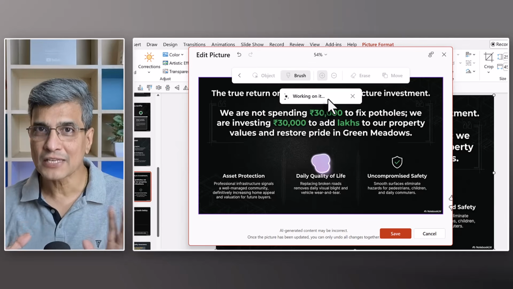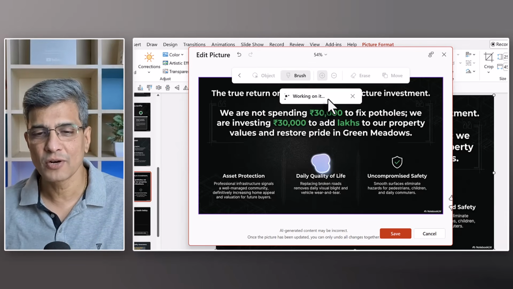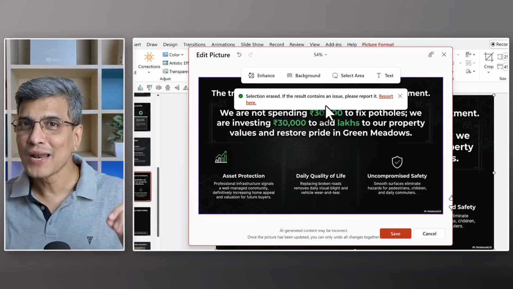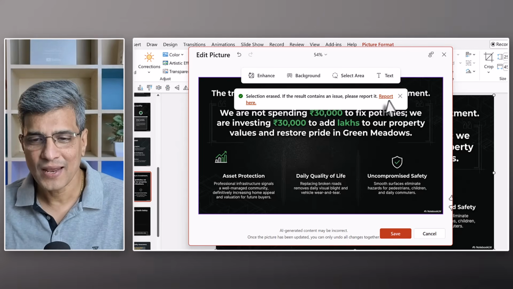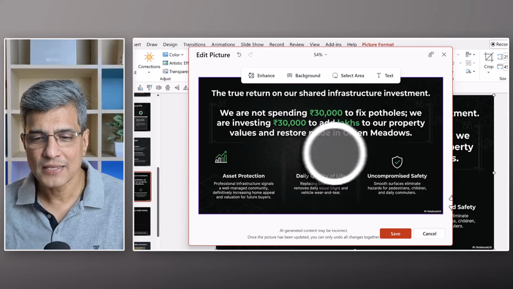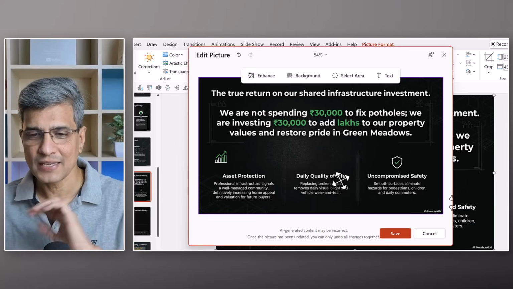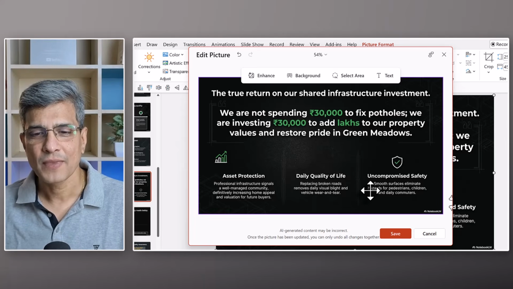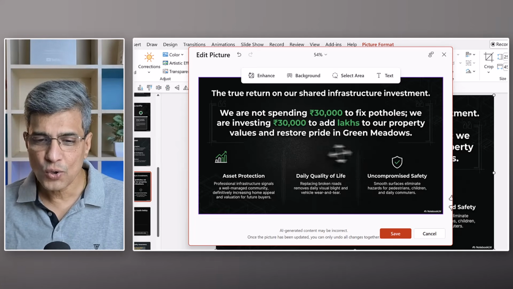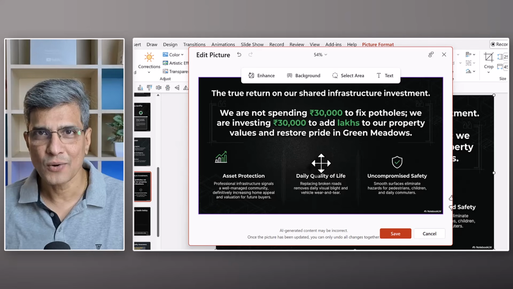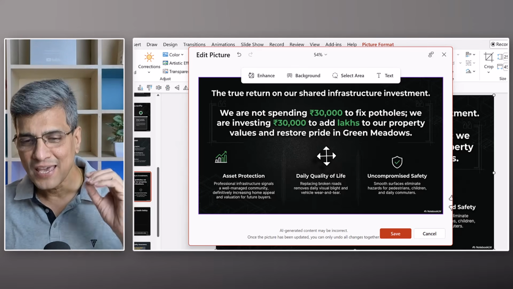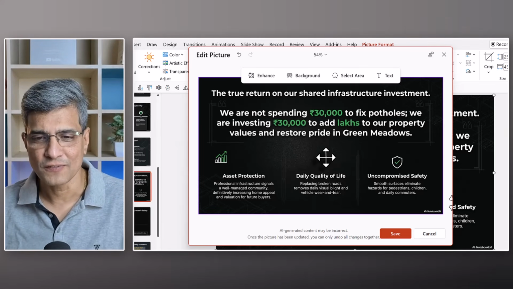And this is the magic of the AI tool that is available right now inside Microsoft 365. I don't know why this tool has remained a secret till now. Anyway, let us close this, and you can see that that particular object is now erased from the slide. And you can see that there is no difference whatsoever in the background, and that is the cleanliness with which AI works its magic in Microsoft 365.